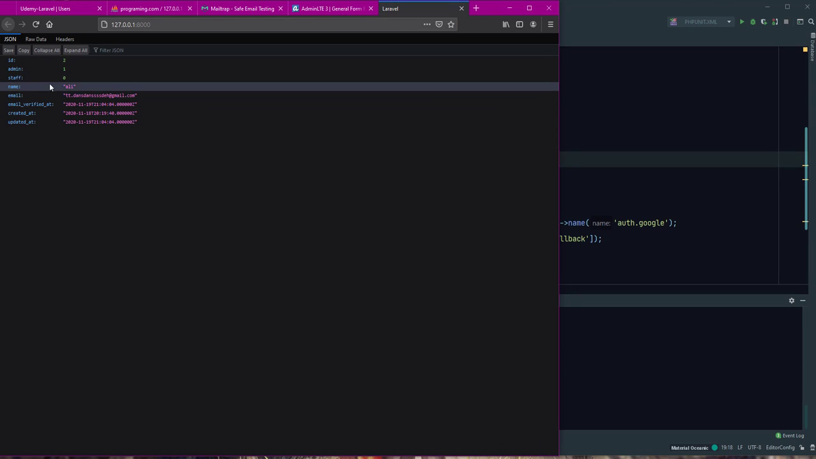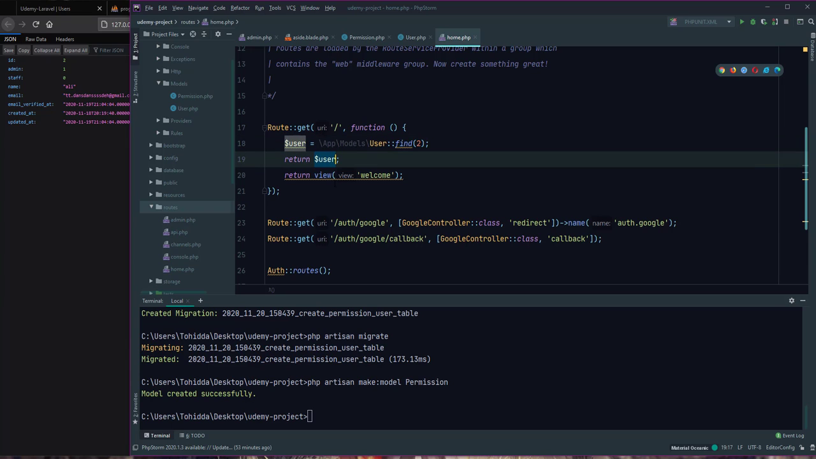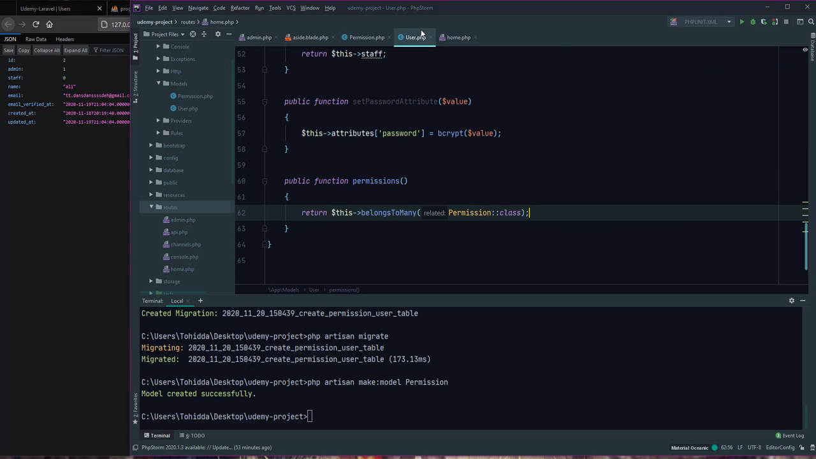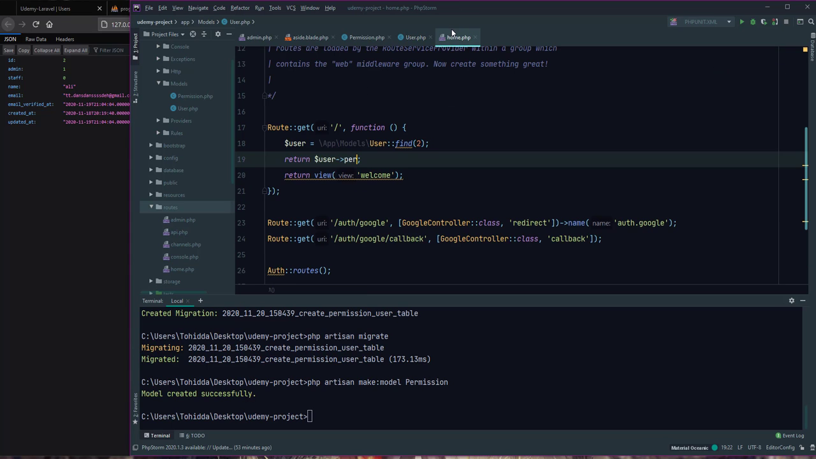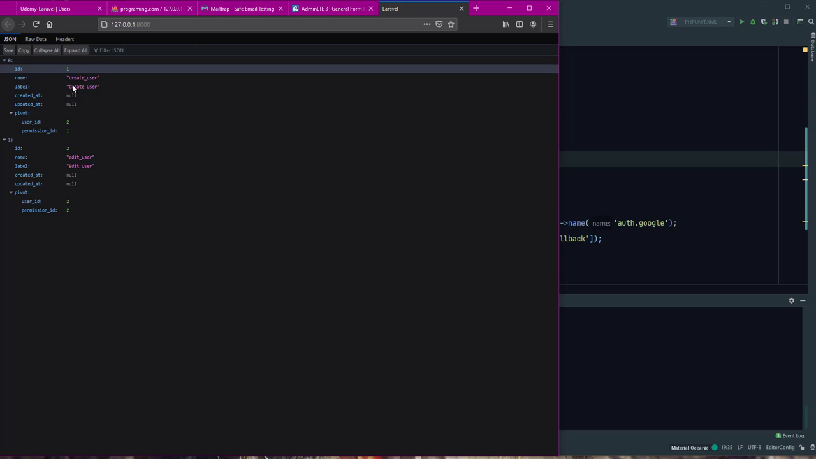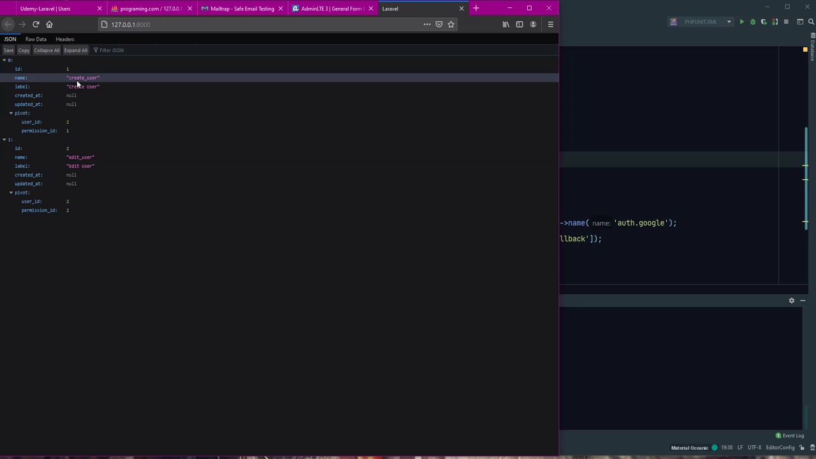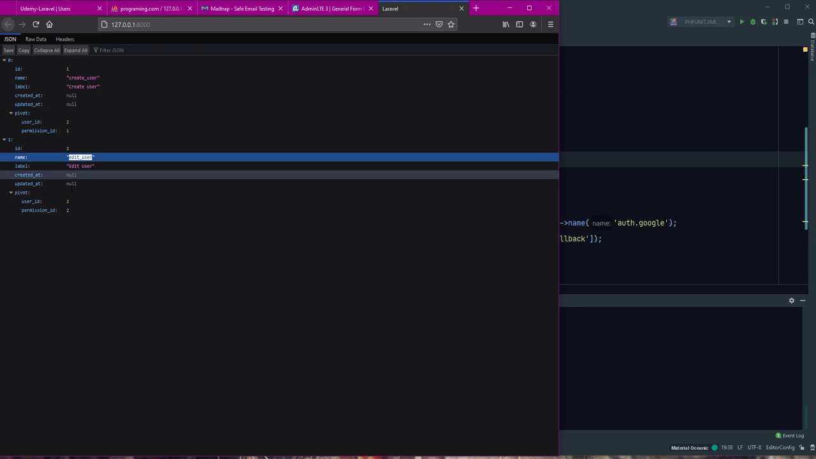Let's see this user. Refresh: ID 2, admin 1, staff 0, and this. Okay, it is back, and use permissions in users for get permissions. Use permissions and use the get method. If I refresh this, permissions 1 and 2, create user and edit user for this user.